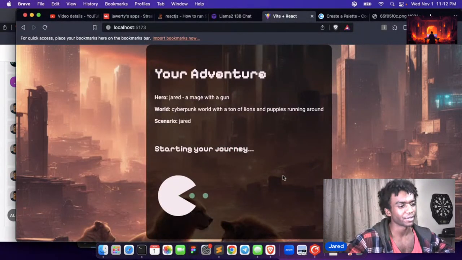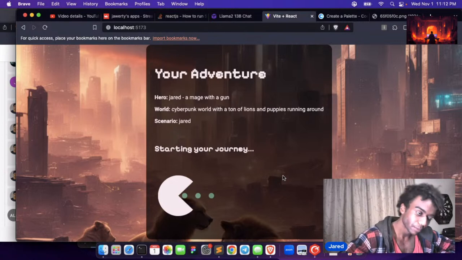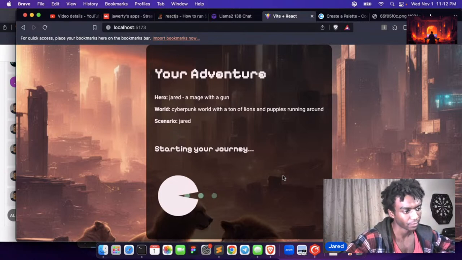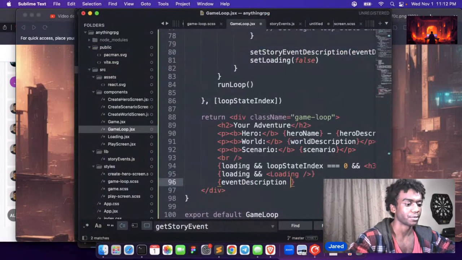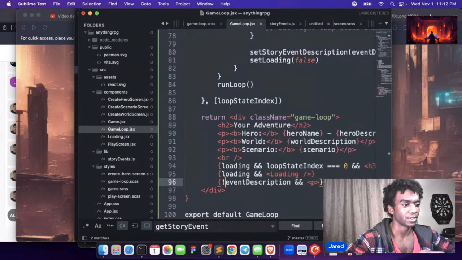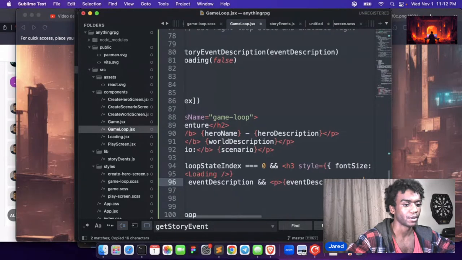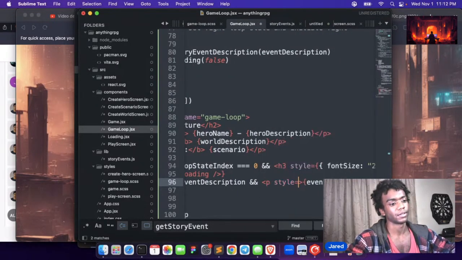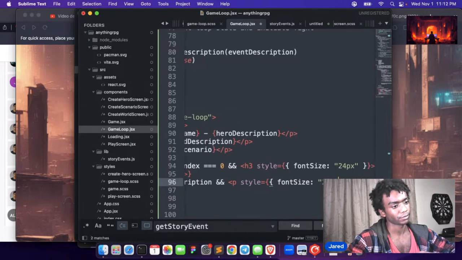I'm going to refresh it real quick. Okay, Jared, a mage with a gun. Starting your journey. Realize I'm not actually rendering this. The event description exists and it's not loading. An event description, then add the event description. And then let's make this. Inline styles aren't great, but we're trying to do this fast. Give this a font size of 20 pixels. Okay.